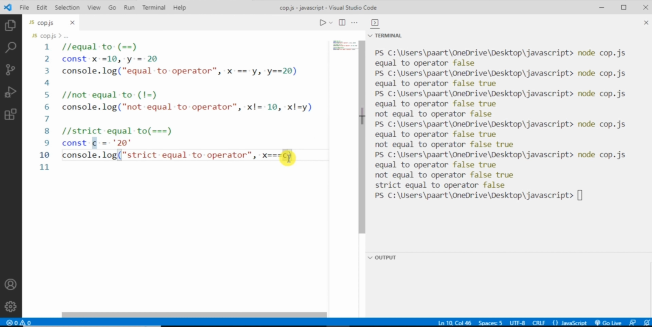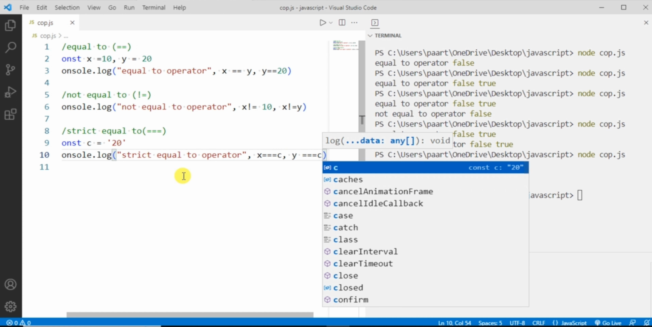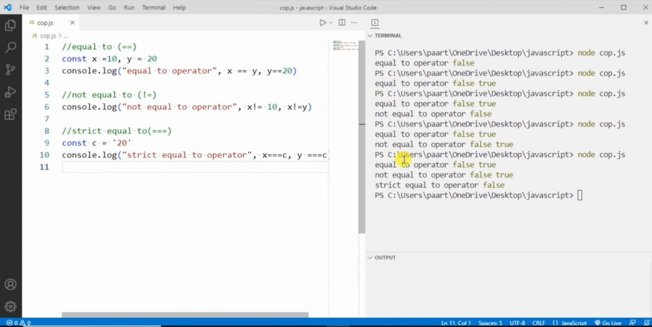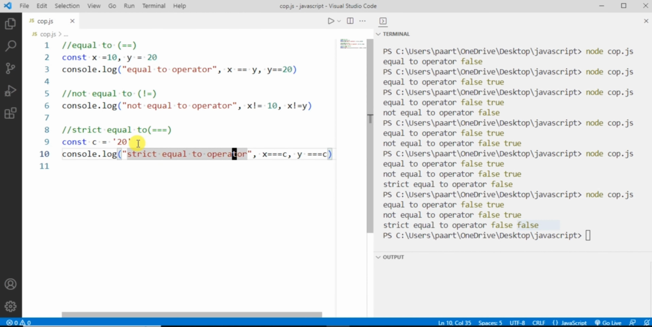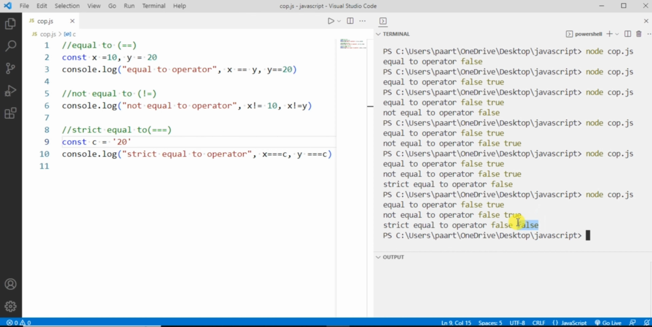Let's see another example for this. So I'm checking whether y is strict equal to c. Now if you run this code, you can see the output as false again. If you see this side, the value of variable y is 20 and c value is also 20, but the data type is different. Here it is integer and here it is string. Therefore, it is giving false as output.